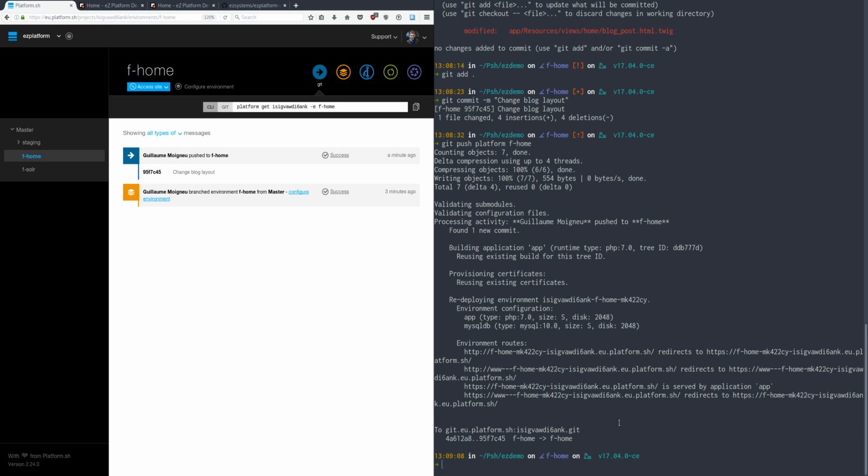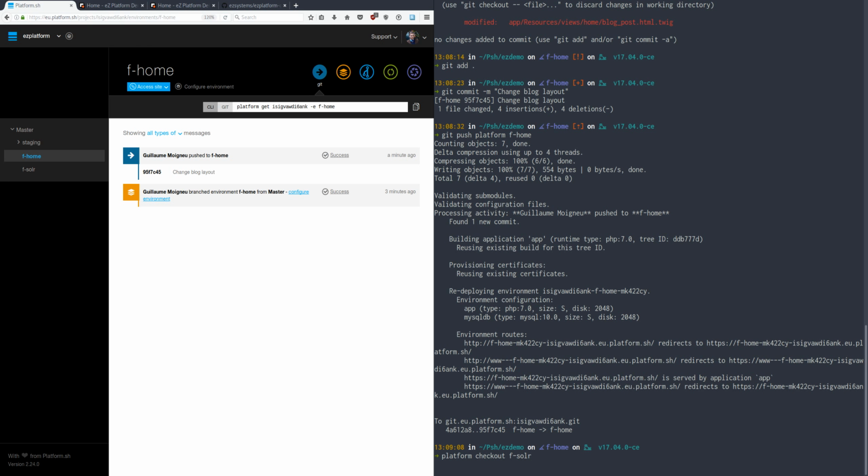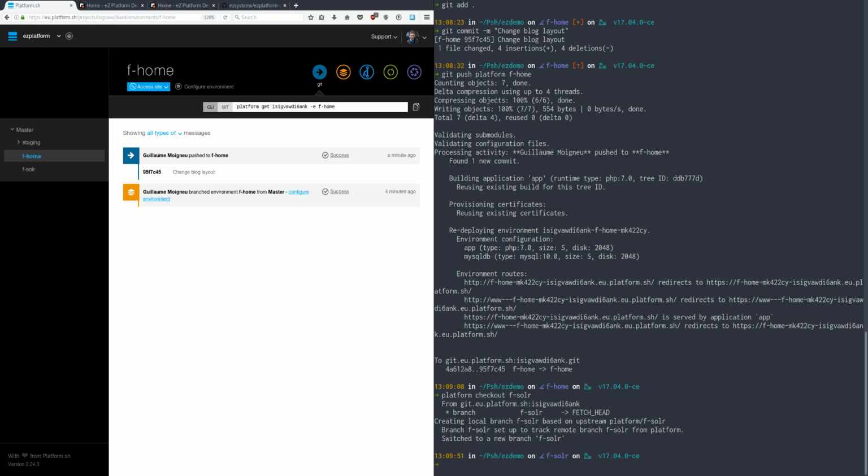My Solr environment has been ready for some time, so I'm going to check out this environment. This could also be done directly through Git with a git checkout and the name of the branch, but the platform CLI tool also includes some tests to check if the environment is up and working.